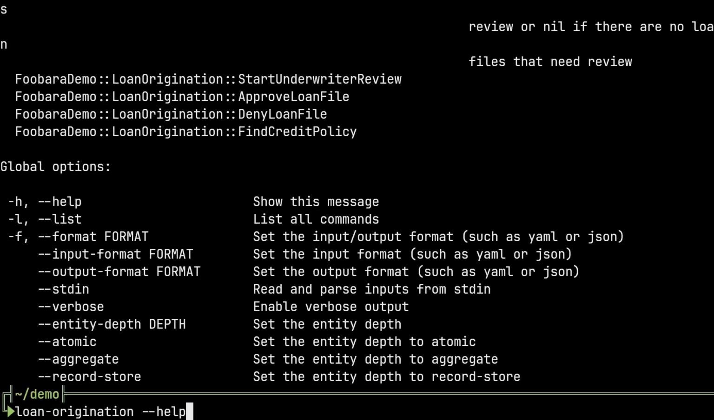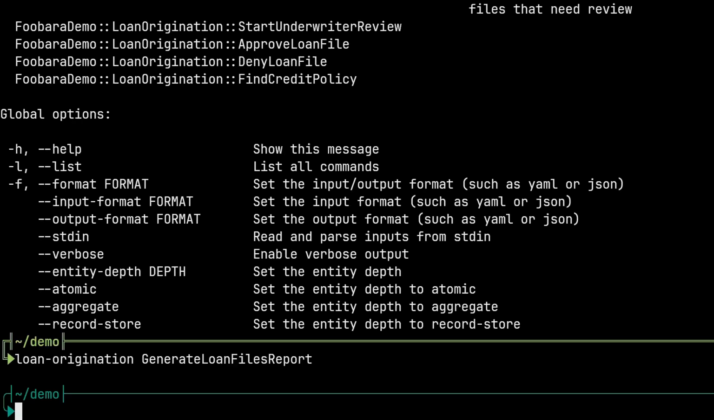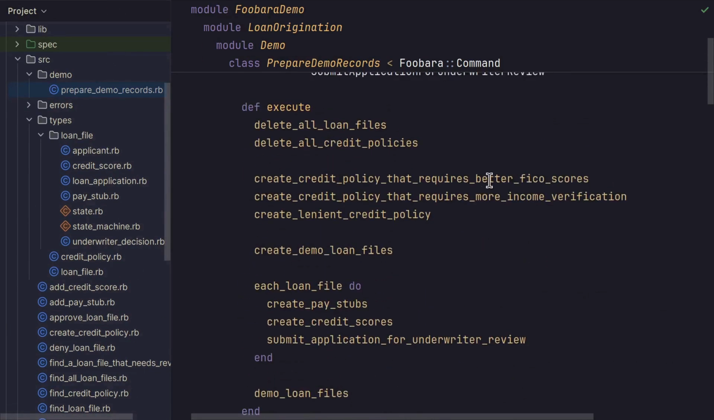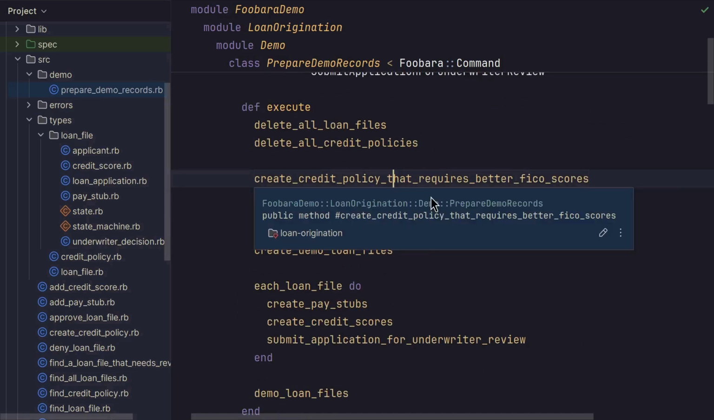So let's run this. And we don't get any data because we haven't created any demo records yet. I have a command to create some demo records, so let's take a look at that now. So here is our prepared demo records command, which is going to set up some demo data for us.